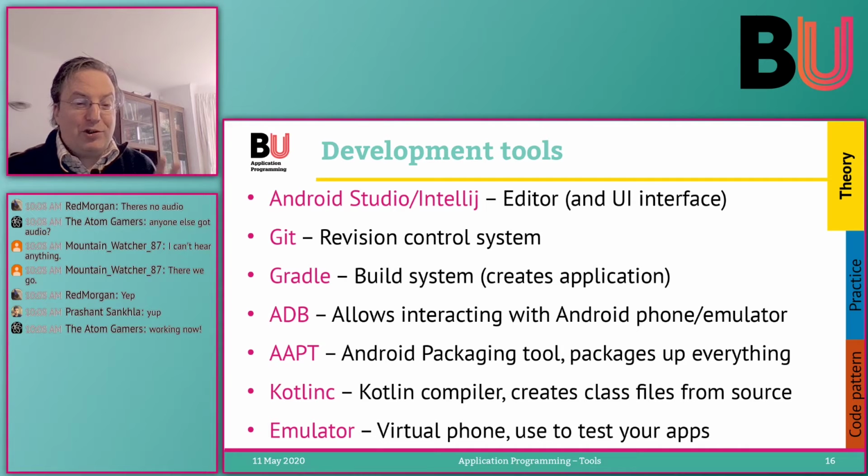Then there is, because Gradle is just a build system, it doesn't actually build anything. It delegates the actual compilation to either a Java compiler or a Kotlin compiler. In this case, Kotlin C. And that creates your class files. Gradle kind of integrates that, and it tries to work with it smartly.